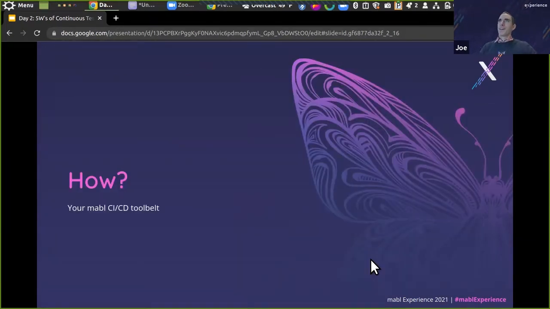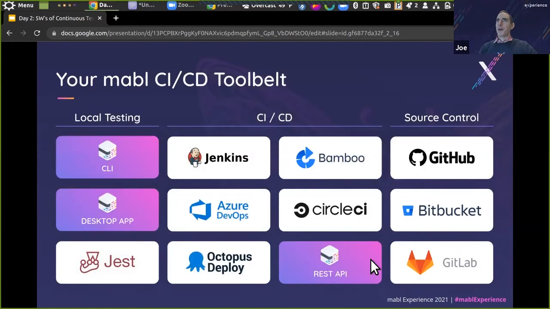So finally, as I mentioned at the beginning, we're kind of cheating. There's 5 W's and an H. The how. The how is the rich suite of tools we give you in the Mabel tool belt.